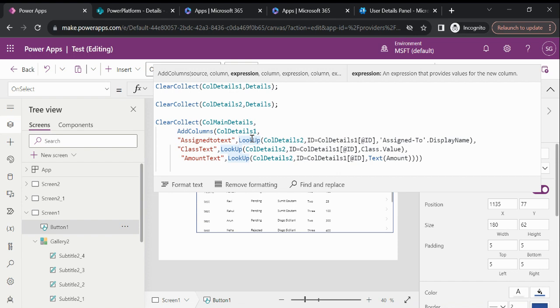And why lookup? Because lookup brings you a record, not a table. There is a difference between filter and lookup. If you go with a filter, it will give you a table. If you go with a lookup, it will give you a record. So we are comparing each record, and that's the reason that in AddColumns we use only a lookup.